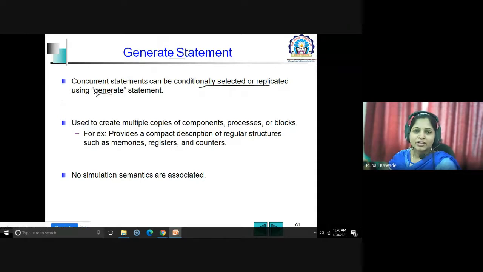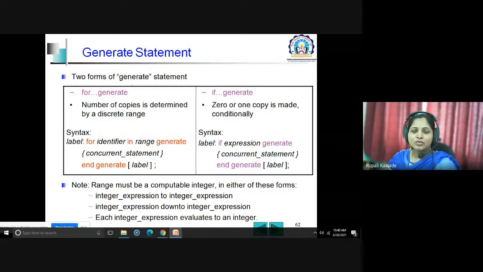Okay, generate statement. How? Let's see. There are two forms of generate statements: for generate and if generate. Two clauses: for generate, if generate. That is not a single word; two different keywords are used here. Here the number of copies is determined by a discrete range, and 0 or 1 copy is made conditionally. So generate if means depending upon the condition, it is going to generate the copies. And for generate, it will generate the number of copies mentioned by your for loop.